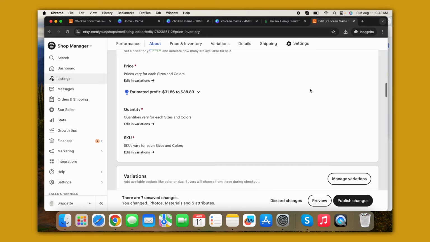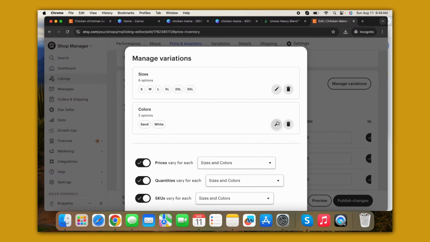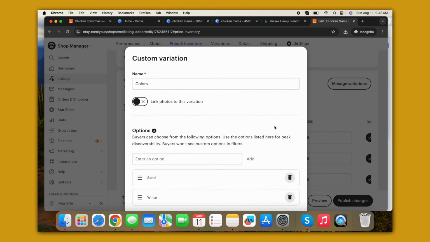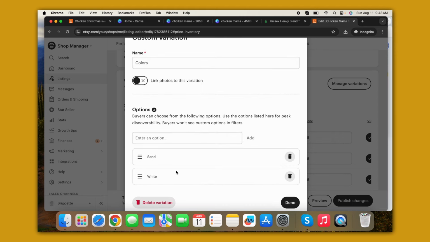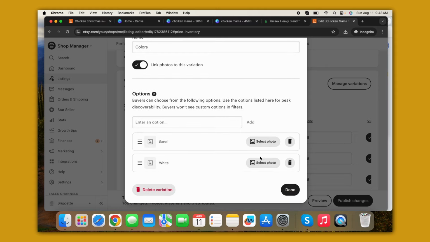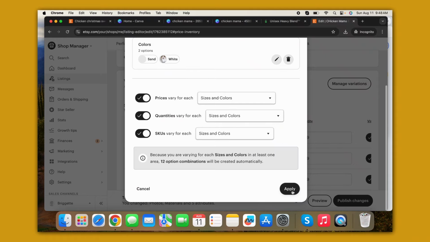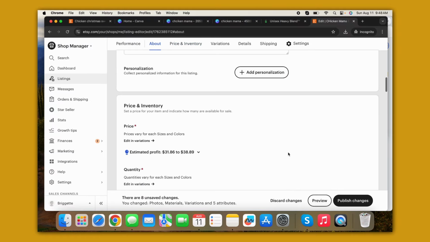And then also going back down here, you can manage variations, and here you can hit this pencil, and then you can link the colors here. Here you click on here to link, right? Toggle that on, and then you will select the photo, right? And then we'll do that, and then done, apply. And now when somebody is looking at your listing, and for example they click on the white one, it's going to show them the white design, right?